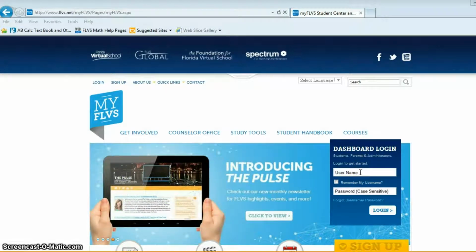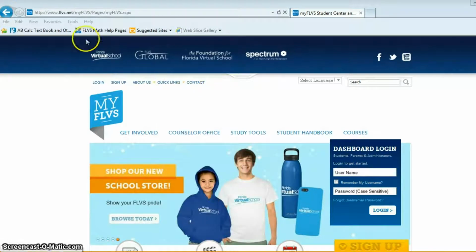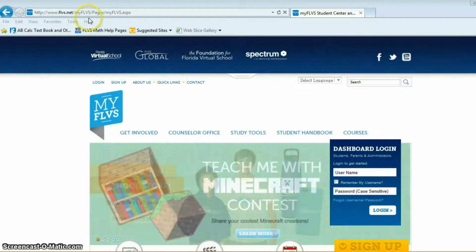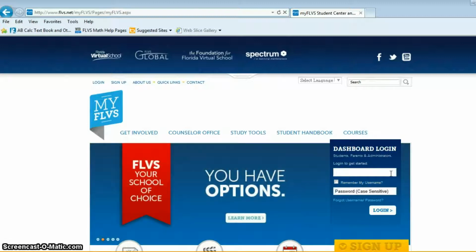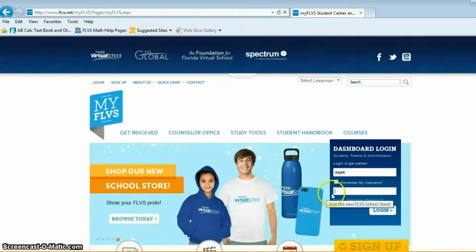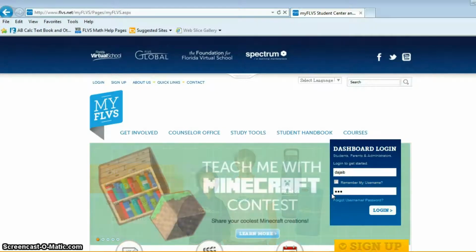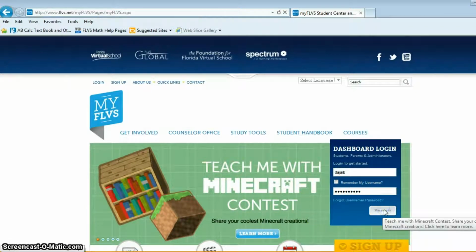This is the login page. This is one of many login pages that they have. This is under flvs.net, and I clicked on the My FLVS page. So here you'll enter your login name, and I'm just going to use one of the students. And so I would log in my username. So I'll just put in the password here. And log in.